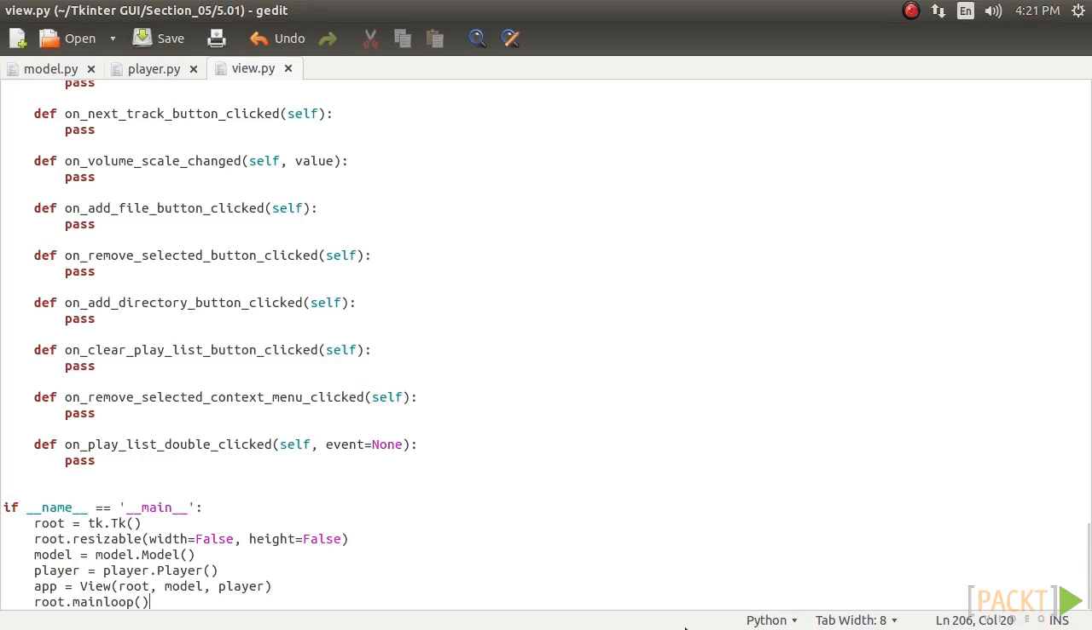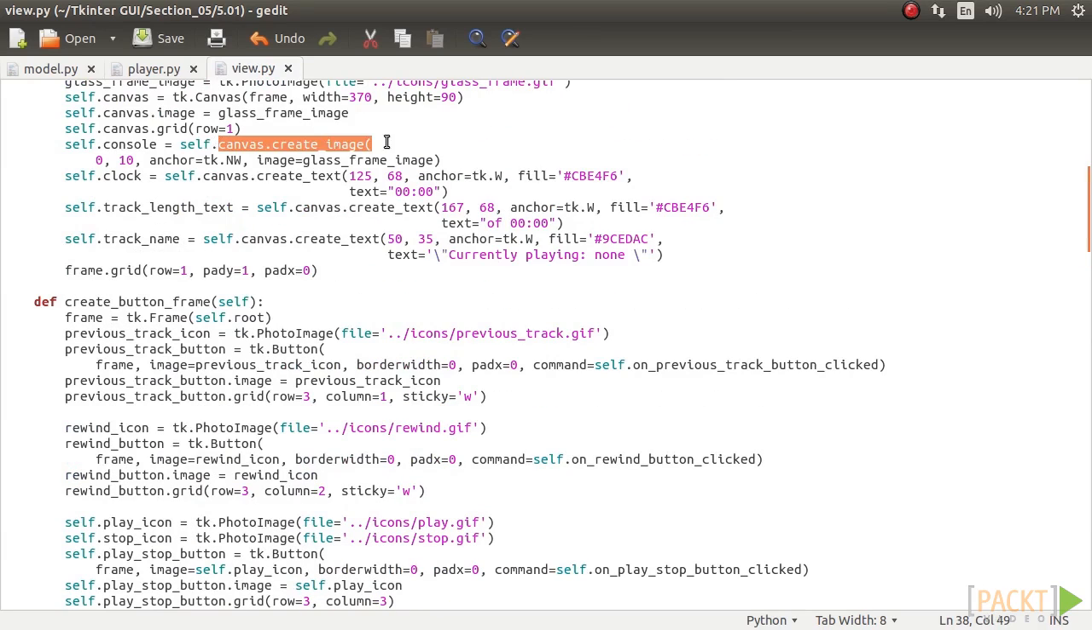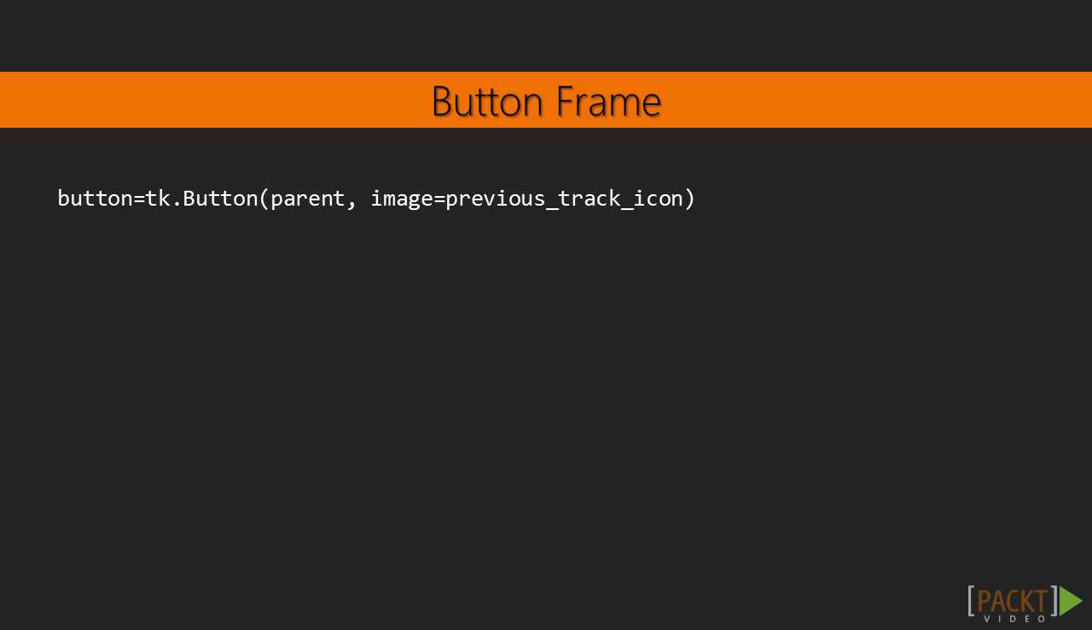The top display section creates a canvas widget and places an overlay image using the canvas.create_image method. The currently playing text and the timer displayed in the top display have been created by using the canvas.create_text method. The coordinates used to place these elements have been decided on a trial and error basis. As a reminder, the canvas coordinates are measured from the top left corner. The button frame section simply creates buttons and uses images instead of text.